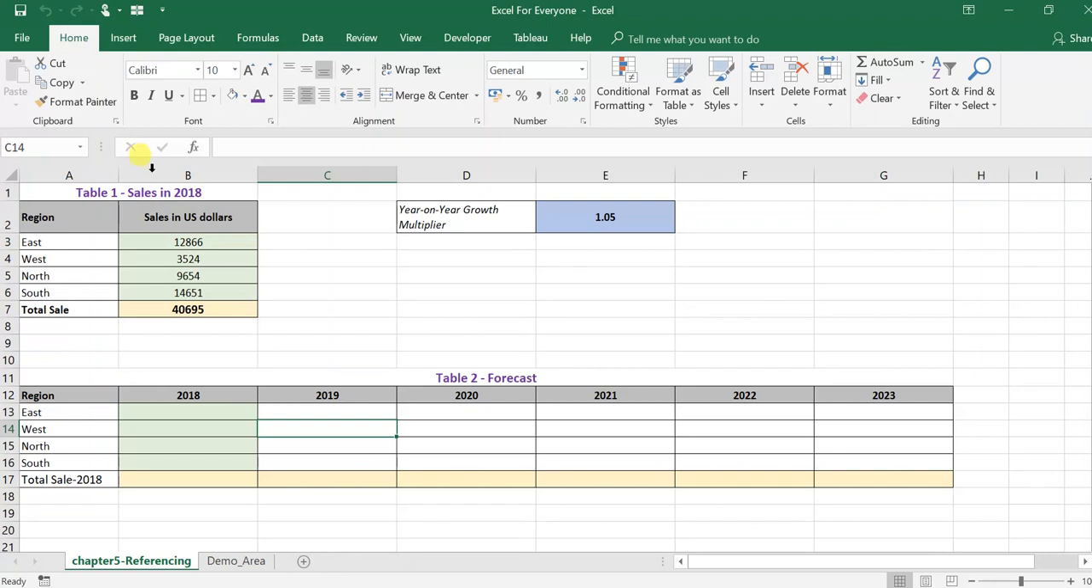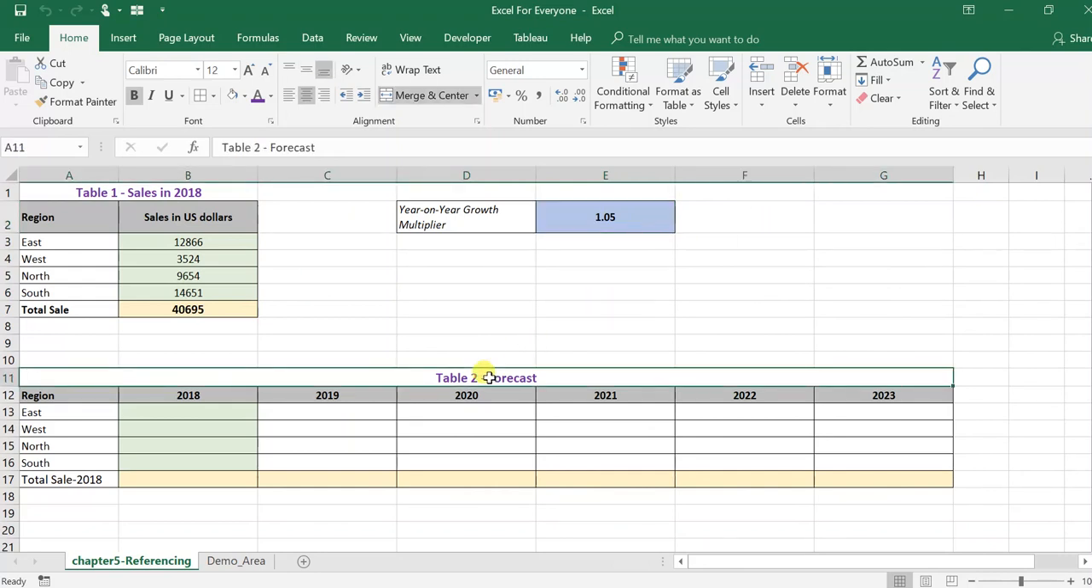In this sheet, we have table 1, which is sales in 2018 of a company. We also have a year-on-year growth multiplier, and we have table 2. What we'll do is populate table 2 from table 1 and the growth multiplier figure. Let me give you slightly more insight on how this will work.